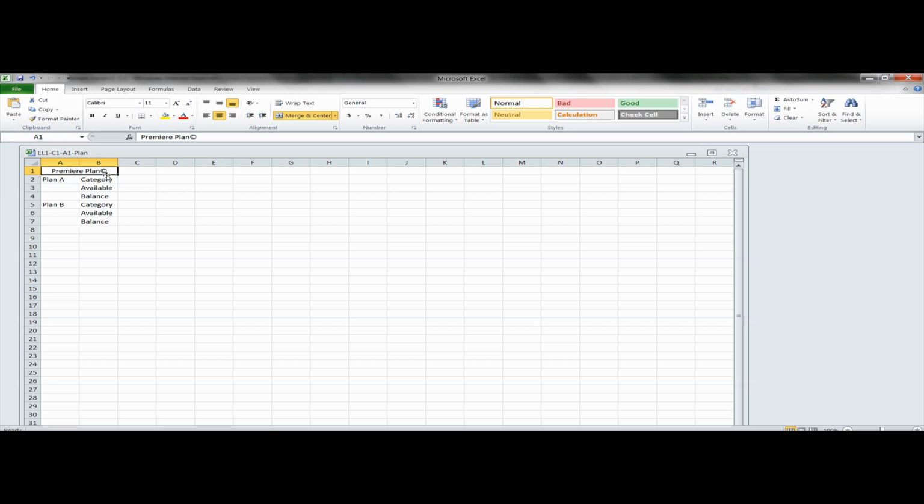Step 3, it says save, print, and then close EL1-C1-A1-plan. It's not necessary to print, just save my finished work, and then I will upload the file to the Snap Document Checker. So I can close out of this now that it's saved.